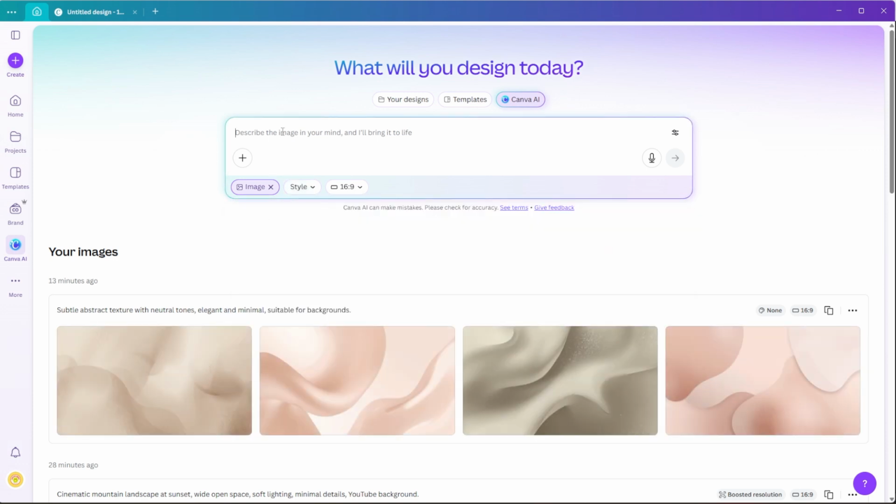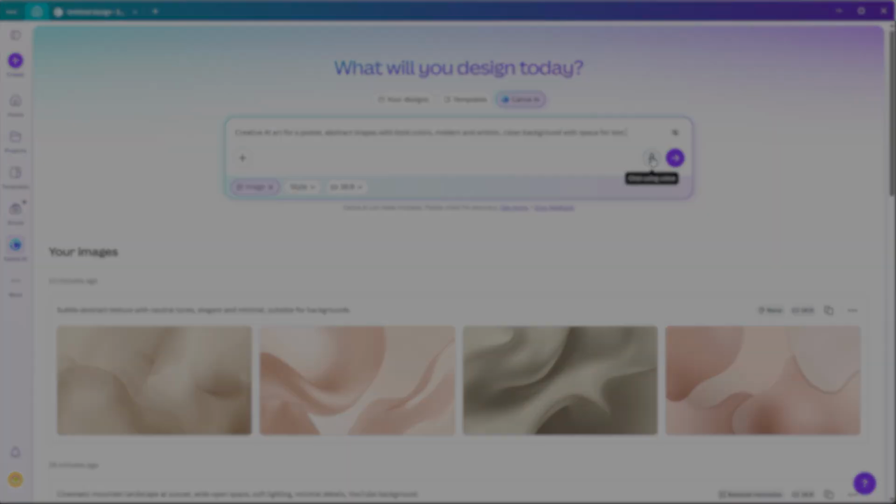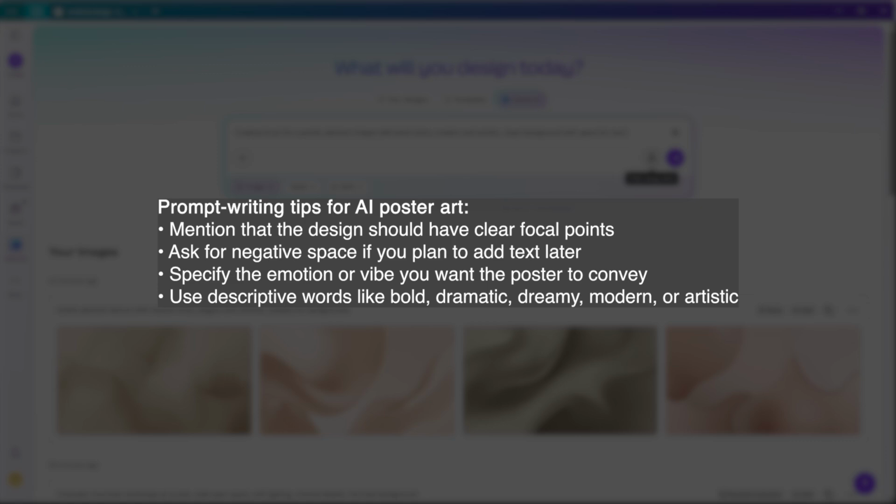Now in the text box, describe the type of AI art that you want to generate and clearly state that it's for a poster. And make sure to be as specific as possible. You can also include a theme or the concept of the poster, color palette or mood, art style, level of detail, and whether you want space for text like titles or event details. But you can also click the mic icon to dictate your prompt instead of typing. Here are some prompt writing tips for AI poster art.